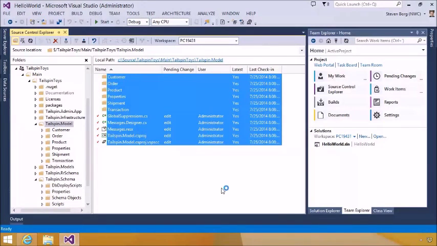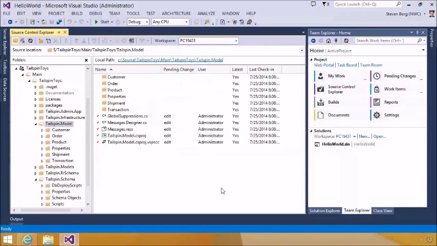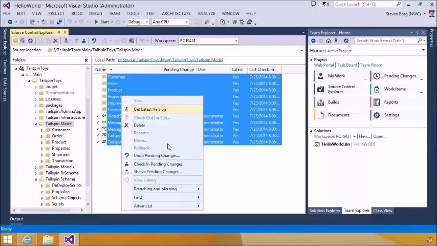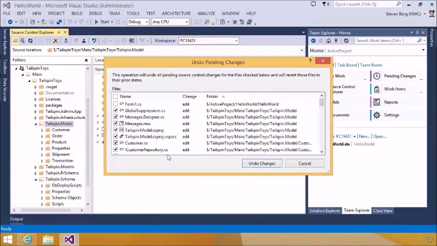They still have them checked out. They still might be making changes. In the worst case scenario, someone's checked them out, they're editing them, and they're no longer with the company, or they're going to be gone for so long, we just want to discard all those. We can also, on their behalf, undo any pending changes.